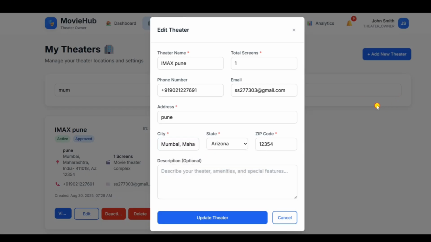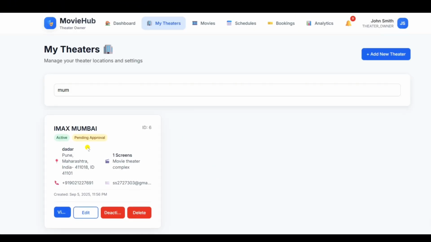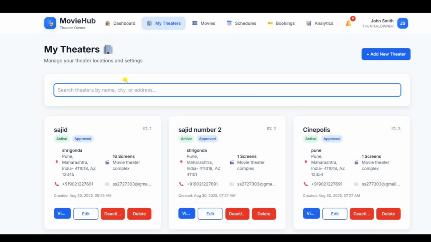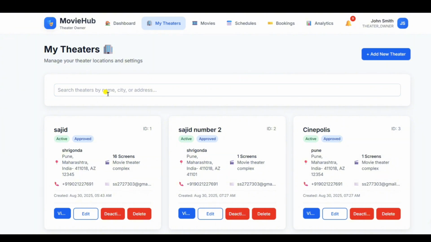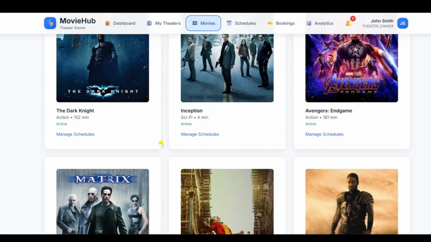But why is it coming? Because the city is Mumbai. Let's change it to Pune again, so now it will not come, because its city is not Mumbai anymore. So this is a very good search bar, advanced searching and all, so we can do that, and here we go.